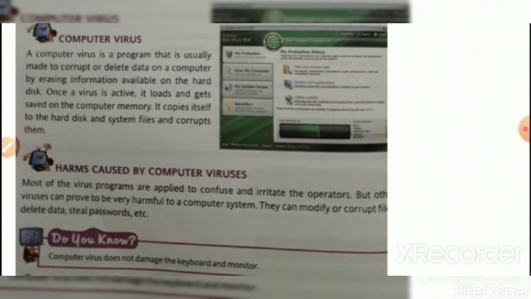Now next we will see the harmful effects of viruses on the computer. So, harms caused by computer viruses. Though most virus programs are made to confuse and irritate the operators, operators meaning the ones who are using or operating the computer, other viruses can prove to be very harmful to a computer system. Serious harm they can cause: they can modify or corrupt files, and they can delete data.